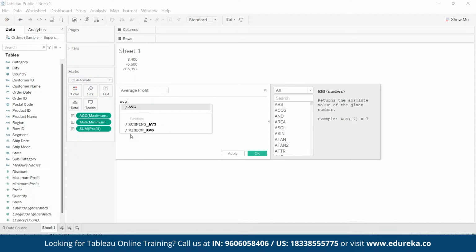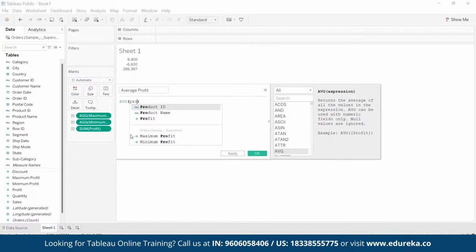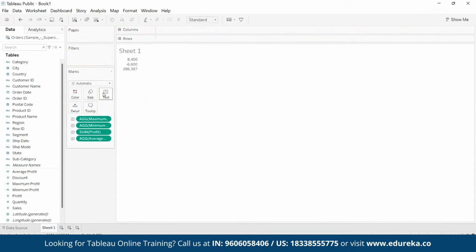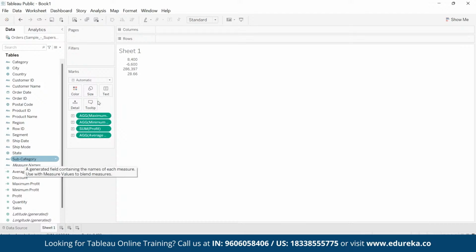Average profit. AVG is the function of profit. The fields from your data source that you're using in the formulae will come in orange color and are enclosed in square brackets. So this is going to tell me what is the average profit. Like that, we can create things. We can get whatever we want from the data. Okay, I hope you're getting my point. So these are numerical functions which help you to manipulate the numbers.